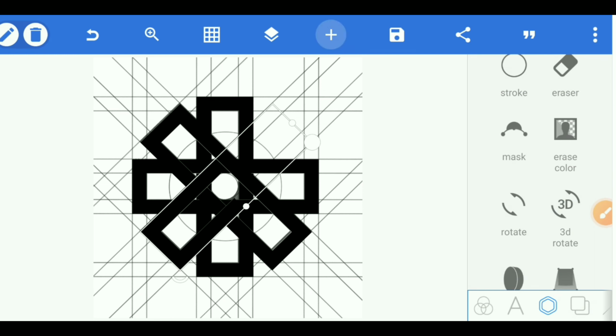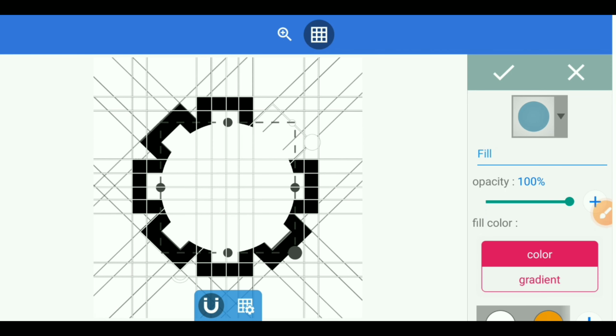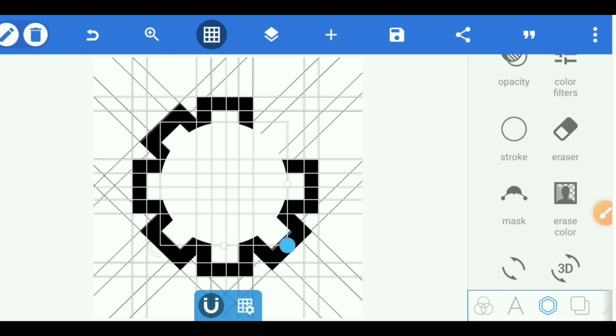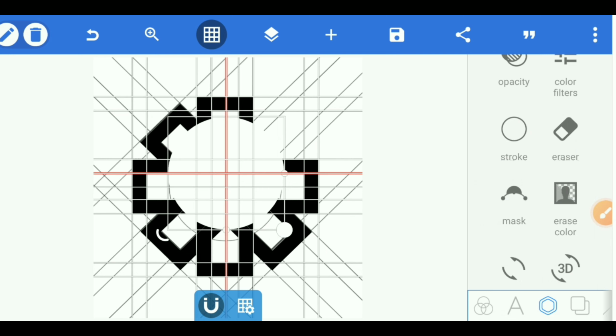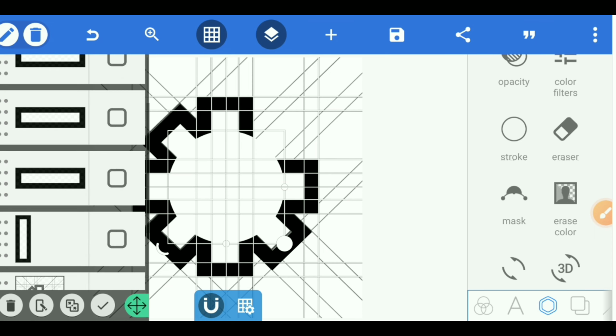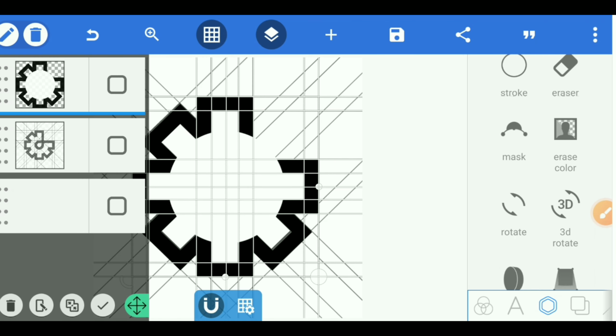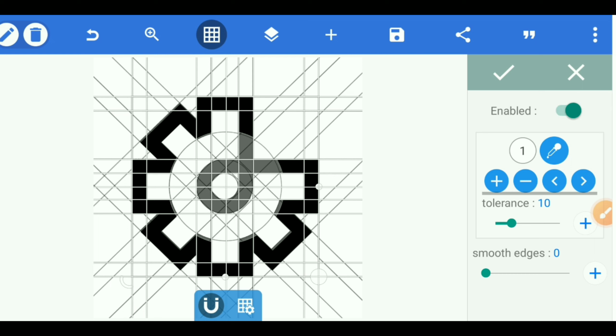Right, the next thing is we go to shapes. You can see, bring back my grid. I go to shapes, and I'll take a circle this time because I need a circle for this. Okay, so we have a circle like that, and then we click on that's inserted. Now we're going to merge everything we've done so far. Literally everything. We're merging everything, and then we'll go to erase color, and that's what we have.